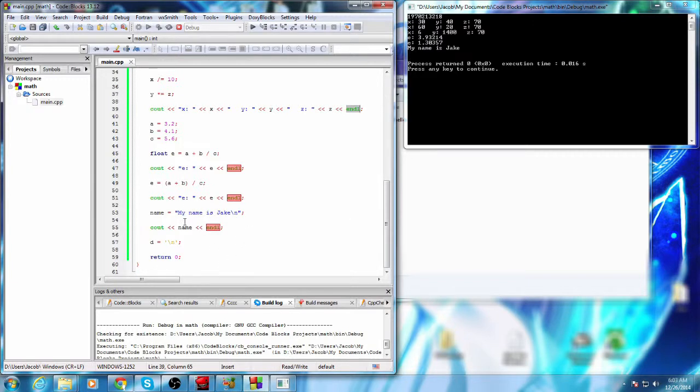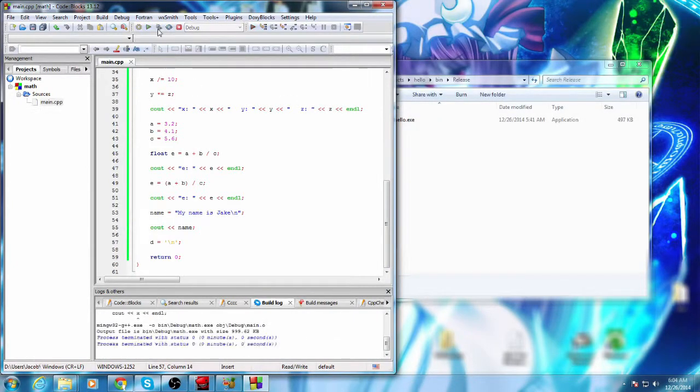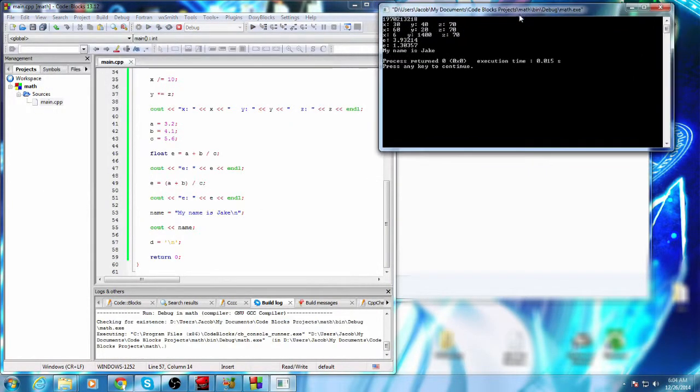When I added this, oops, I goofed that up. When I change this, let me change this real quick. Actually, this will actually work. You have my name is Jake as a new line. Now, we just assigned D, we didn't actually put it in the program yet. Now you notice how there's one less space there.